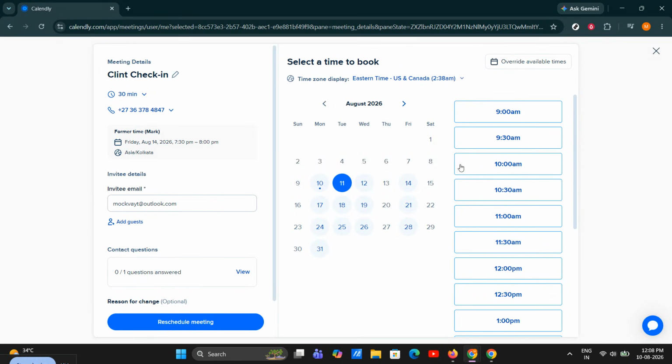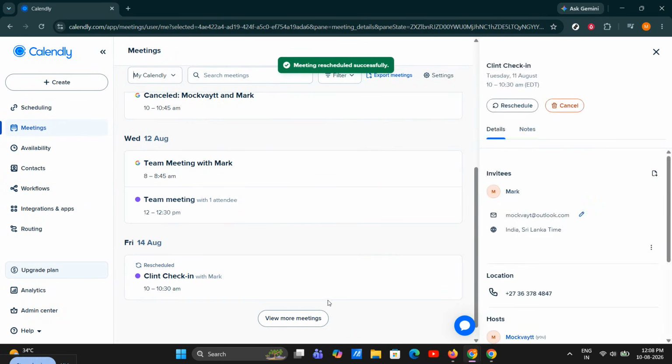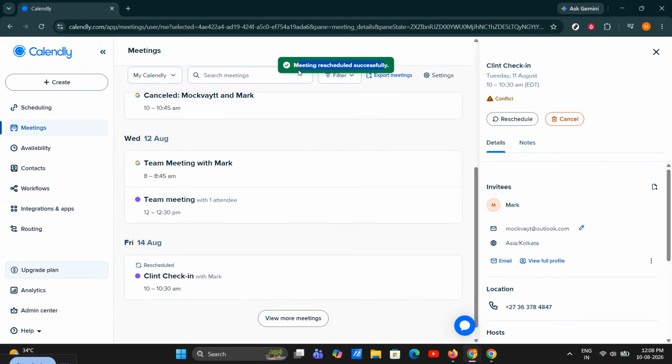To finish, click Update Event or Confirm, depending on what you see on your screen. Calendly will save the change and automatically notify your guest about the updated meeting time. That means you don't have to send a separate email or message unless you want to add extra context, and that's it. You've now learned how to reschedule a Calendly appointment in just a few clicks.